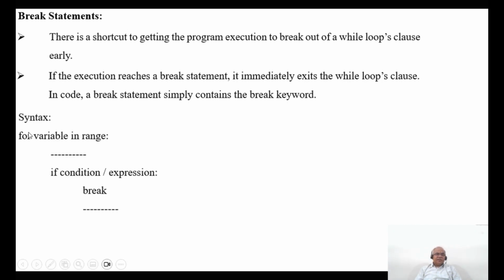The syntax for this is, we have a for loop: for variable in range. If this condition is true, then it will execute this clause. Then it checks for this condition. If the condition or expression is true, then it will break the loop. That is how it works.